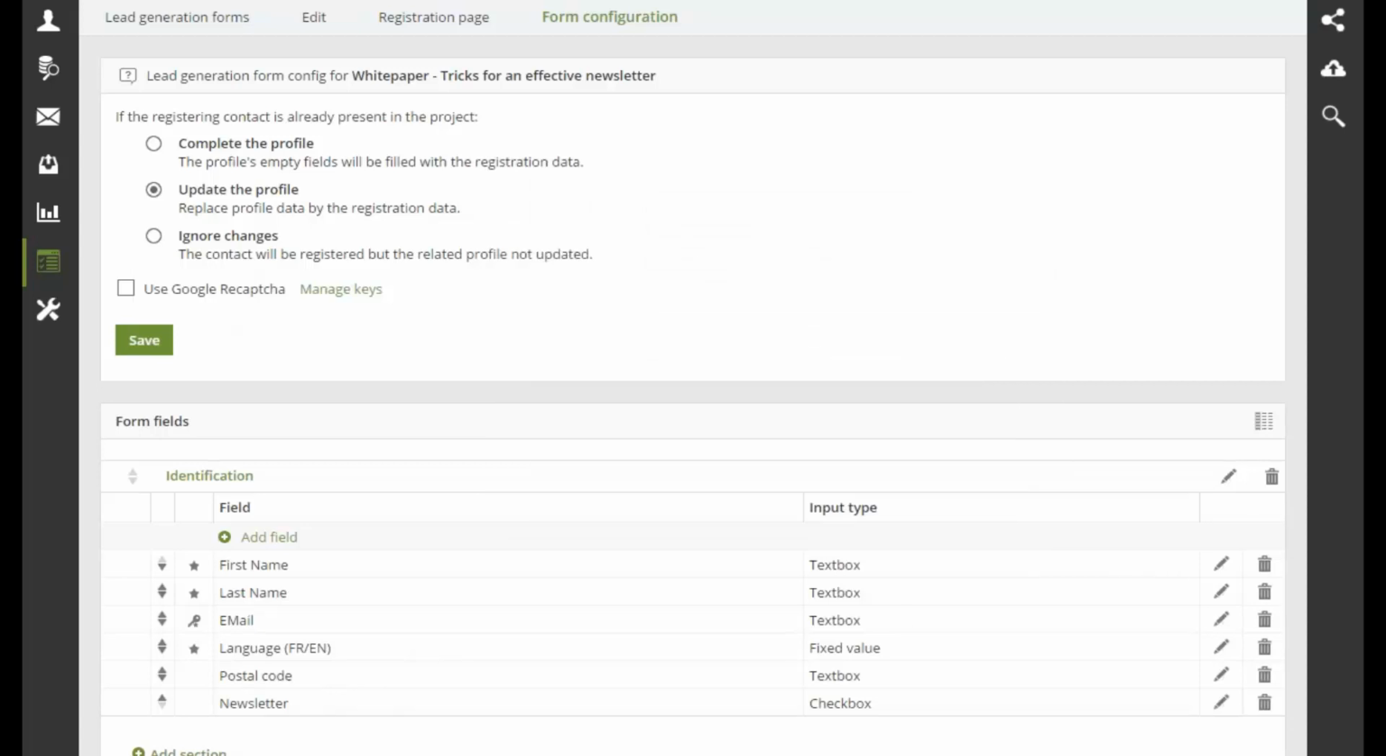So once the fields are defined, we need to decide how the platform is going to manage the data. And that brings us back up to the top here. When the contact hits submit, do we want to complete the profile? The profile's empty fields will be filled with the registration data. For update the profile, we're going to replace profile data with the registration data. And then ignore changes. The contact will be registered, but the related profile will not be updated with what they added in the form.